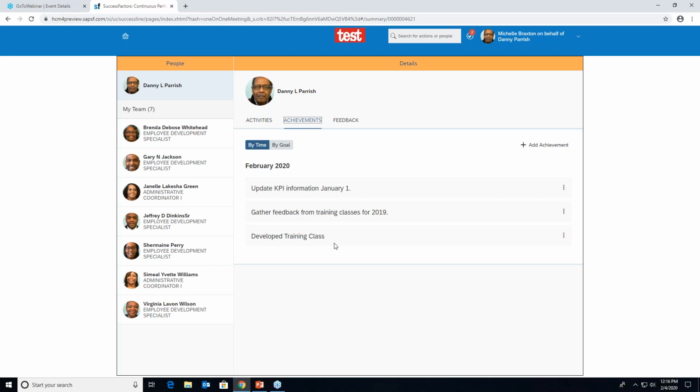Under the Achievements tab, you can see the list of achievements that Danny has here, and it can be sorted by time or by goal. It's important to keep track of achievements throughout the year so that both the employee and the manager have a complete picture of what the employee is focusing on and what has been accomplished throughout the year. The goal plan allows you to see any achievements that have been recorded for a goal, so this becomes a one-stop shop for all those actions you've taken to achieve your goals. When your performance conversations take place, all of your accomplishments and feedback are in one place, allowing you and your manager and you and your direct reports to have a more constructive conversation.